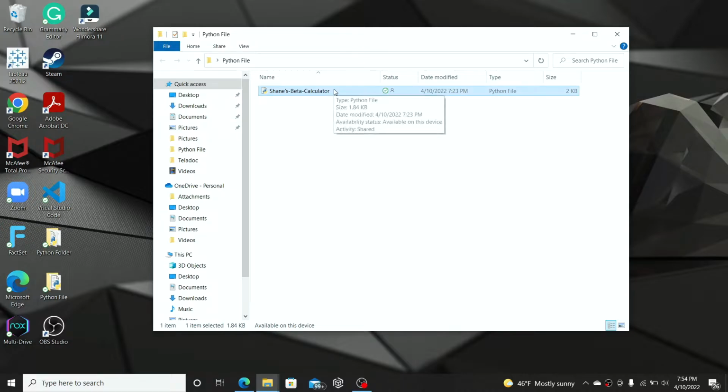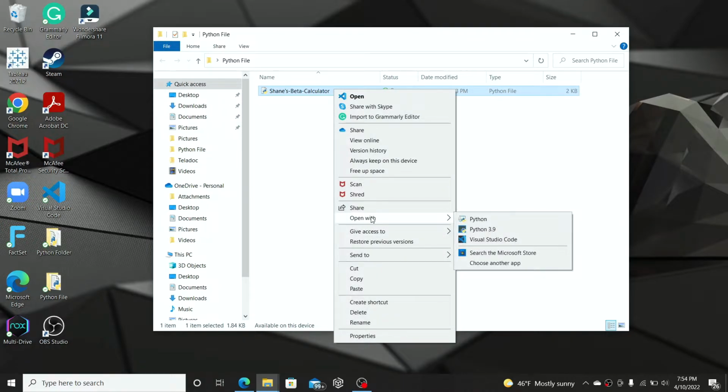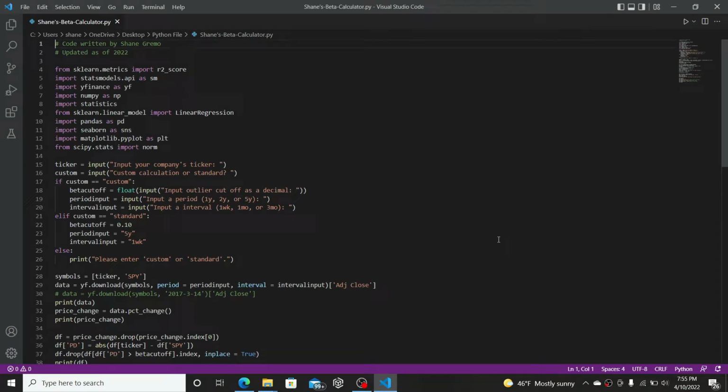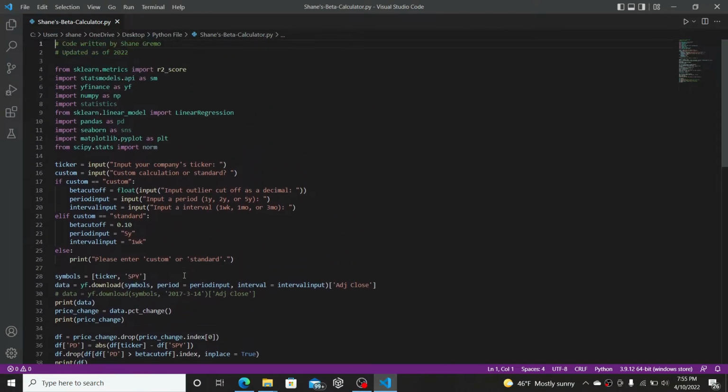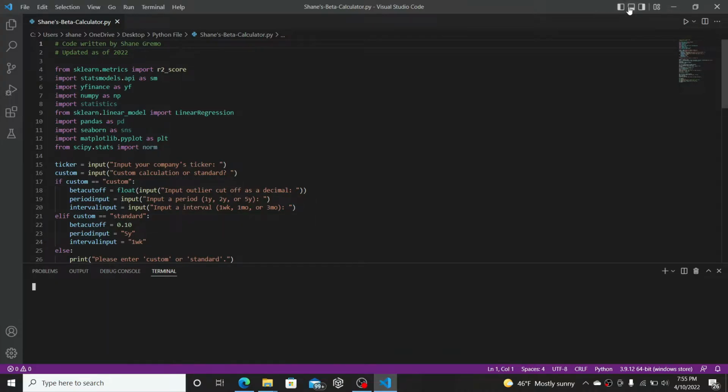And simply highlight the folder, right-click it, and click Open With. And you should have the option to use Visual Studio Code to open it, and click on that. Now, if you properly installed everything correctly, the file should open up in Visual Studio Code, and you should see all of the code here on the left side of the screen. The first thing you want to do is go to the top right of the screen, and you should see these three icons, and you want to click the middle one.